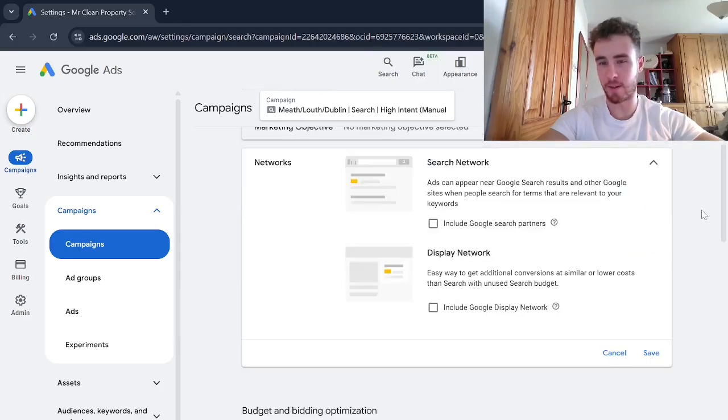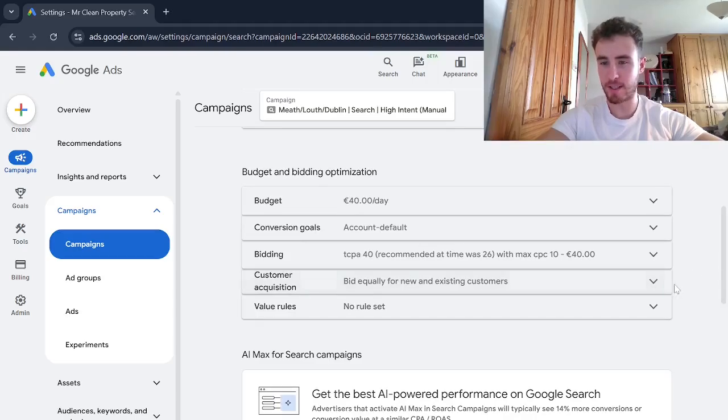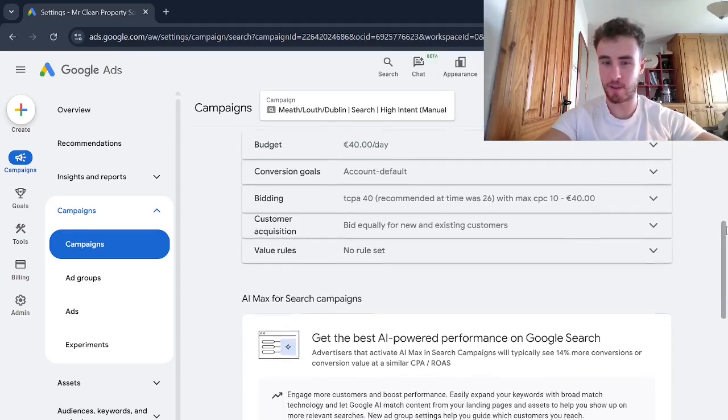And by the way, in campaign settings, there's a lot of obvious mistakes that you don't want to make. For example, having your search partners and display network turned on. I have a completely separate video that goes into detail on each of the campaign settings individually and all the mistakes you could be making within the campaign settings tab itself. So feel free to check that out after this video.